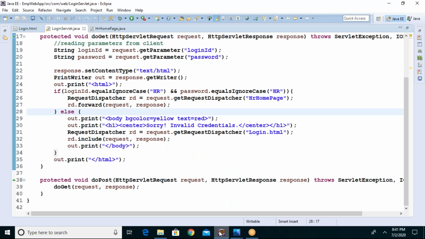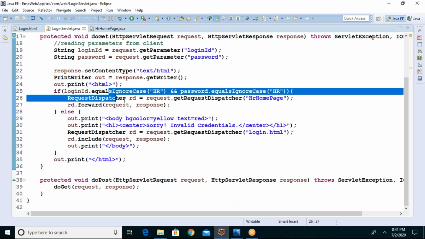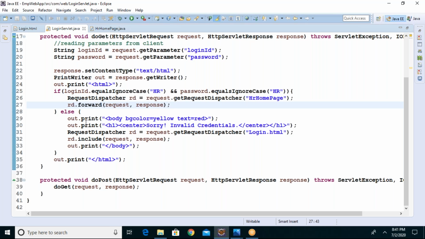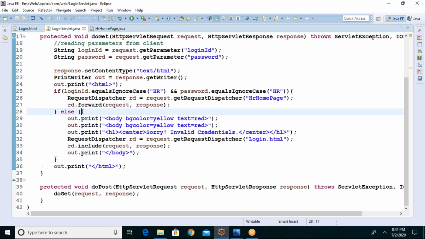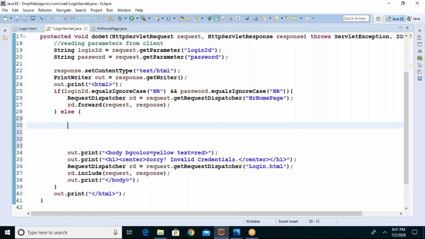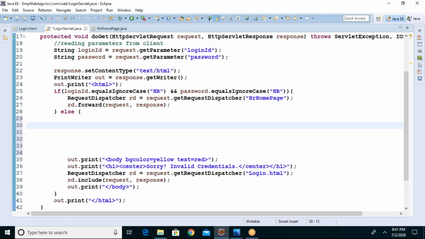So now let us build that particular query. If he is not an HR guy, if the entered values do not belong to HR, I am assuming that he may be an employee. So if I want to check whether the guy is an employee or not, I need to take the help of the database. So from the servlet, I'll call the database.